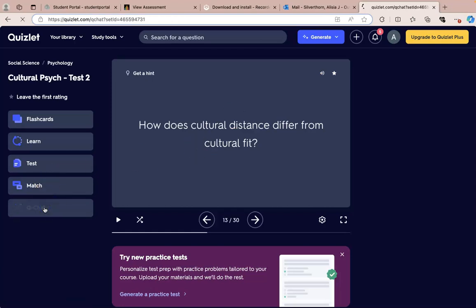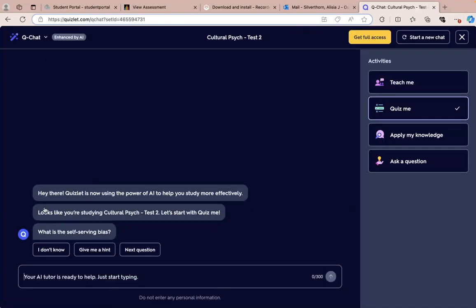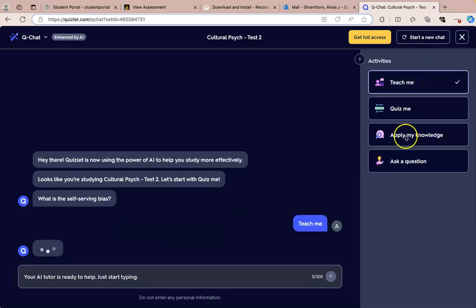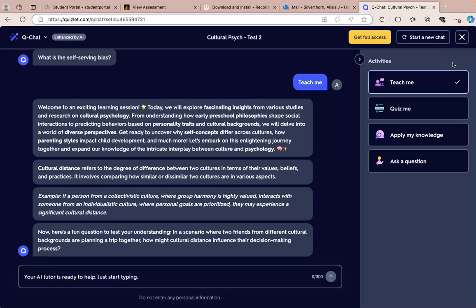And then lastly, there is the Q chat, which is an AI chat. Here you can just text the bot and see what you need. It's pretty much just like an online tutor. You can say what level you are at, and it can ask you questions, it can teach you, or you can apply your knowledge. And yeah, I just think this is a really good resource as well if you're trying to study for a test.